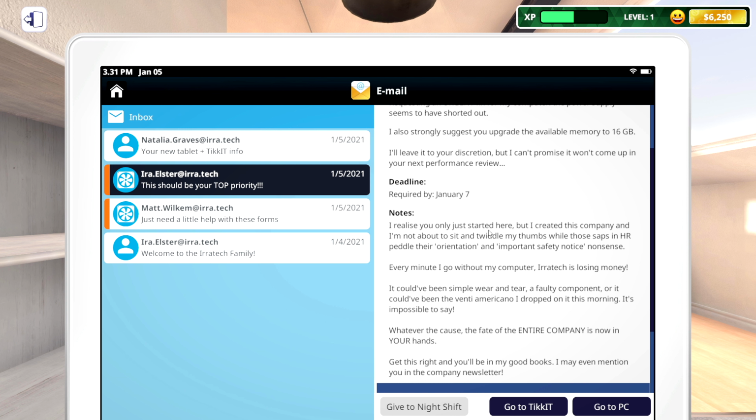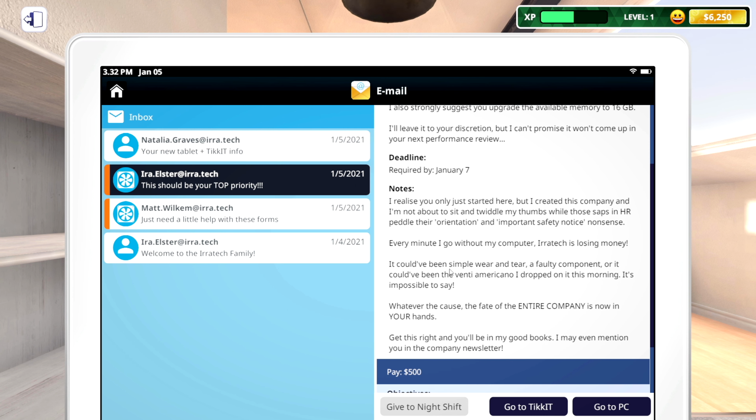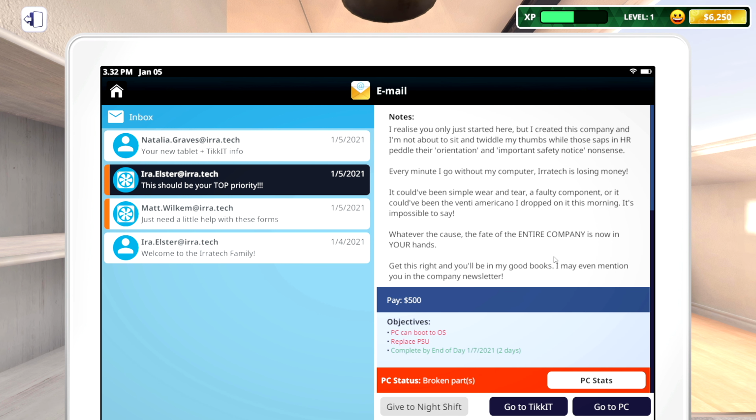I realize you just started here, but I created this company and I'm not about to sit and twiddle my thumbs while those slobs in HR peddle their orientation and important safety notice nonsense. Every minute I go without my computer, Aerotech is losing money. It could have been simple wear and tear, a faulty component, or it could have been the Venti Americano that I dropped on it this morning. It's impossible to say. Whatever the cause, the fate of the entire company is now in your hands. Get this right and you'll be in my good books. I may even mention you in the company newsletter.